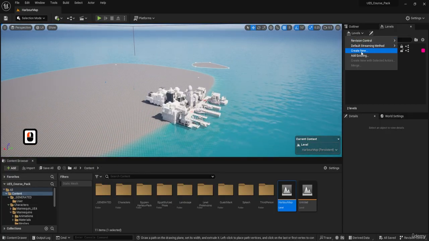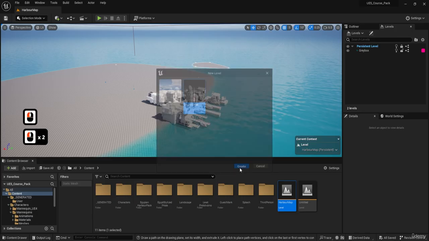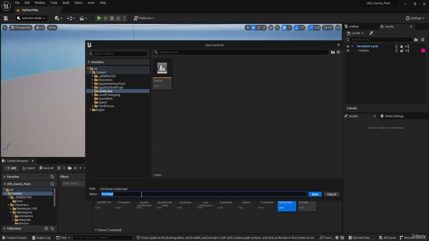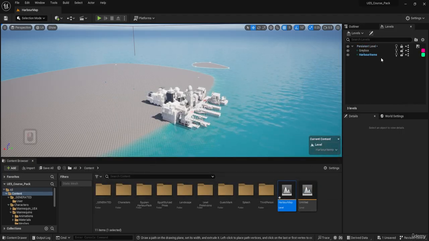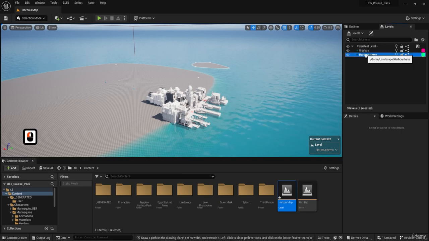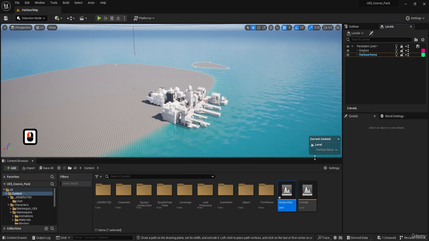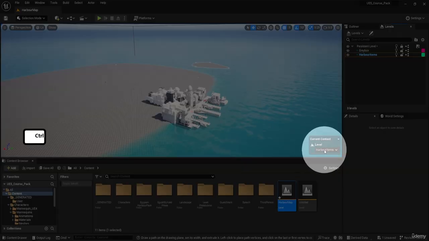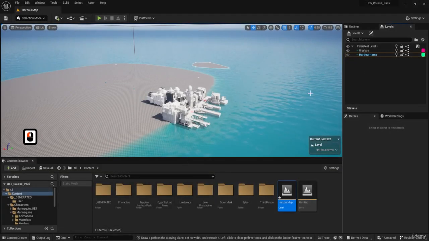We're going to go to level, create new, empty level, like so. And we're going to this time call it harbor items, like so. Or yeah, I think harbor items is okay. We can click save, and there you go. We're going to get ourselves a new level. So now with this selected, as you can see, it's set blue, and on the bottom right hand corner it says level harbor items. So that's exactly what we want.